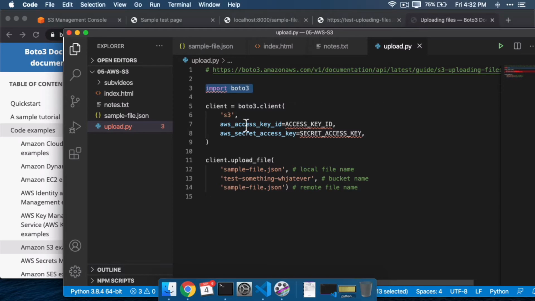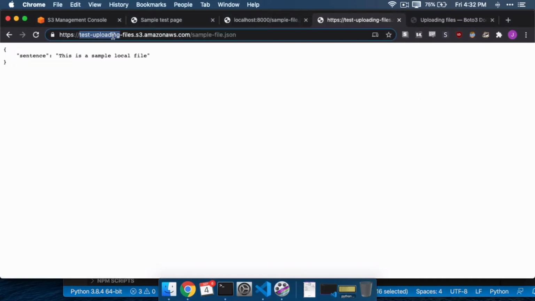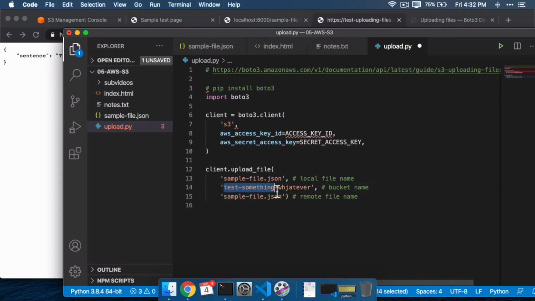What it does is it imports Boto 3. You probably have to pip install Boto 3. It connects to S3 and then it uploads the file samplefile.json into the bucket test-uploading-files. And then it says, please call this file when you upload it samplefile.json. You can change this if you want to rename it.